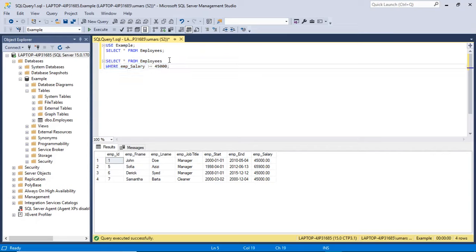And lastly, we have the not equal to. So you do the greater than and less than like this. It's going to say that salary is not equal to 45,000. So you'll see that John, Derek, and Samantha will not be inside of the records. And you can see here, out of the 7 records we have, you don't see 45,000. And that is it for the comparison operators.